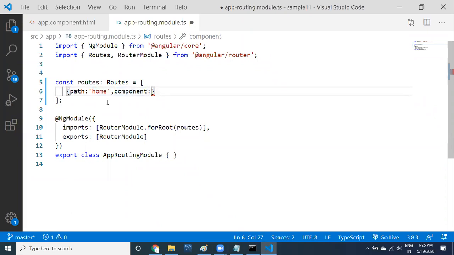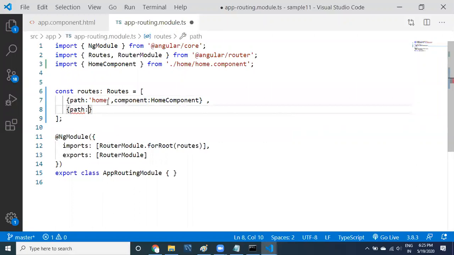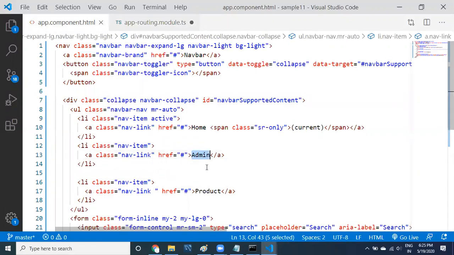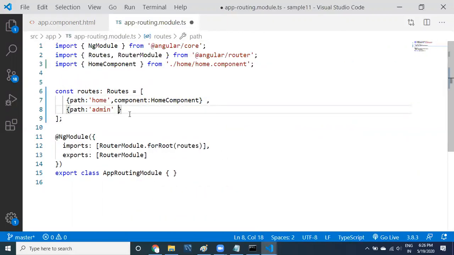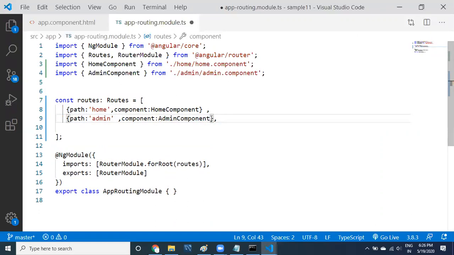Now go to the component. What is the component? Home component. Another one is a path, maybe UI, guys. Let it be. And then admin. For the admin path, what can I do? Component, admin component. When I'm using it, automatically it is getting imported, guys. So you have to observe that.